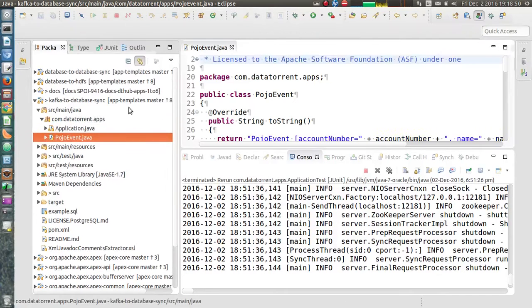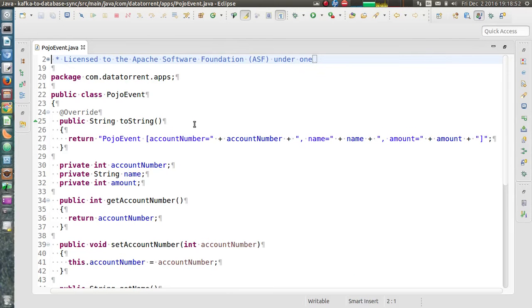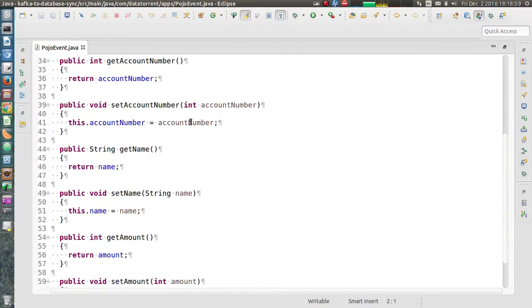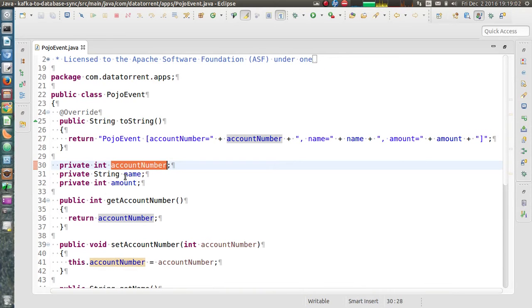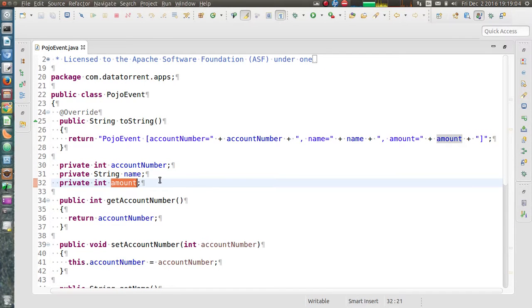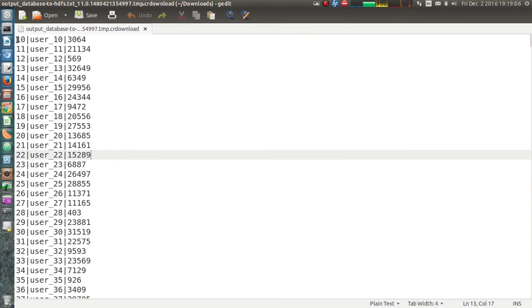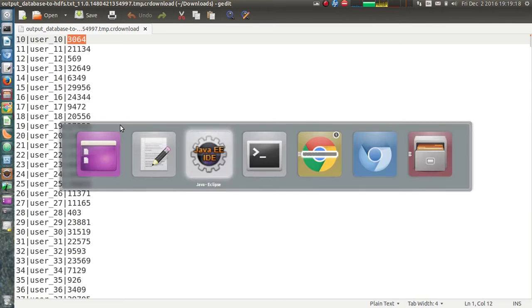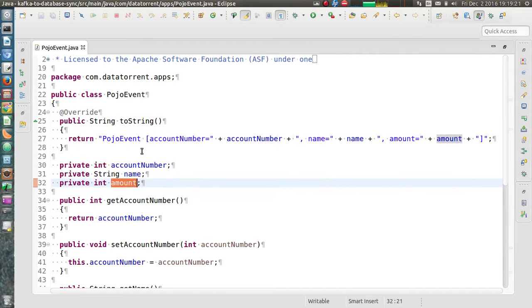Next file is POJO event.java, which is the plain old Java object which we are considering for this example. This Java object is actually meant just for illustration. If we look at our Kafka messages, it has three fields separated by pipe, which is account number, name and amount. But if you have any custom messages in your application, you can define Java objects for those messages accordingly.